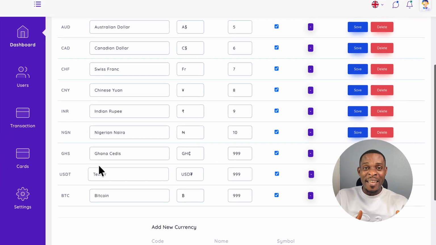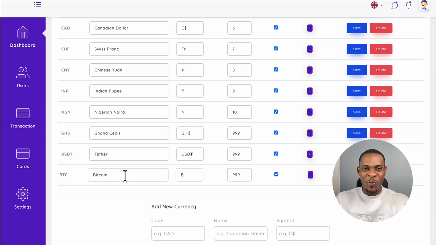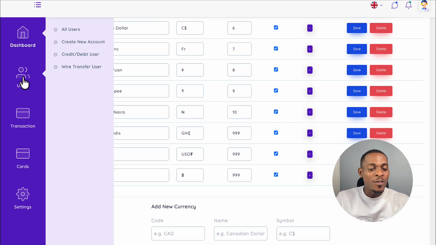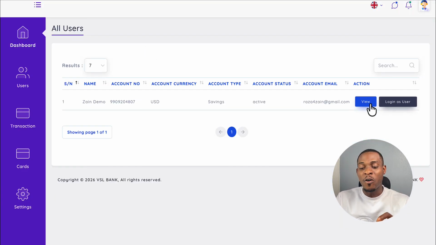Now, does this mean that every user on the website can now have a BTC wallet? The answer is no. This platform now gives the admin an opportunity to go to a user profile and manually open or add a BTC wallet right there. Let me show you what I mean. I go over to wallet or users and I go to all users. We'll find one user, then click on view user.